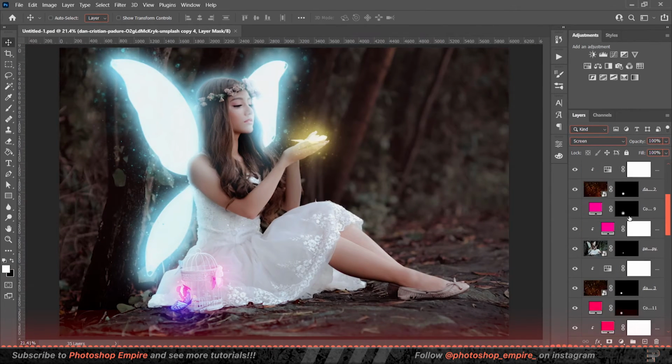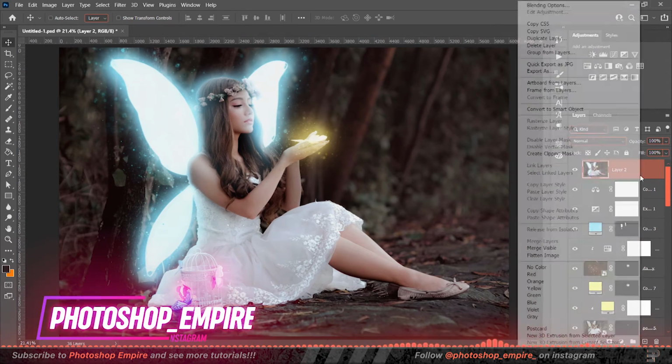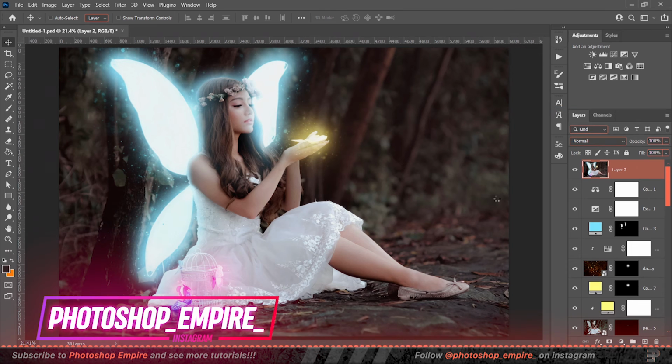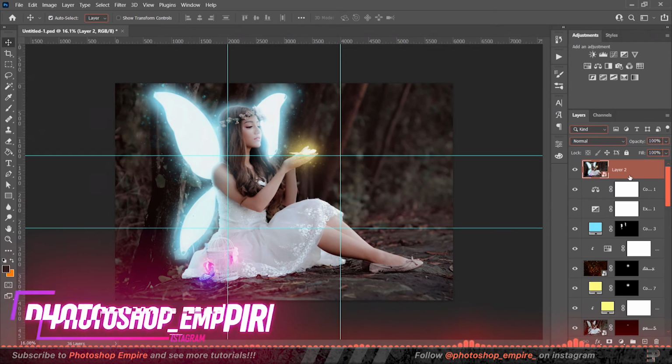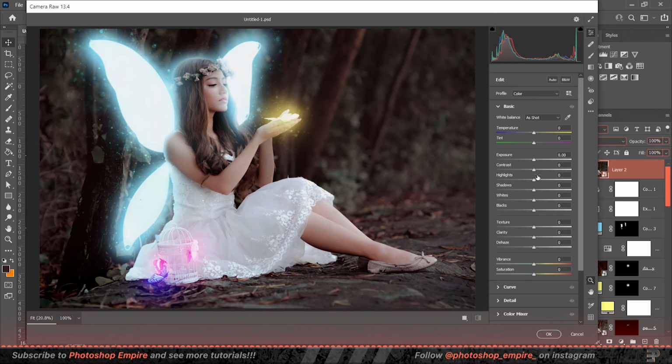When I did my work, I should use Ctrl, Shift and Alt and E when I select my upmost layer and then create a smart object of this. Then I should use Ctrl, Shift and A on my keyboard to open the Camera Raw panel. In this panel you can change the values to get a very good result of your edit.